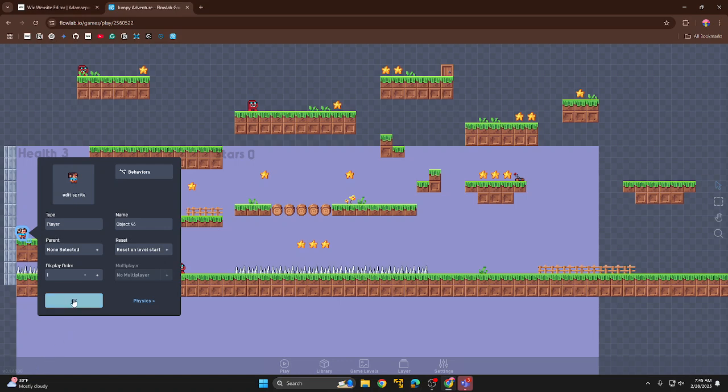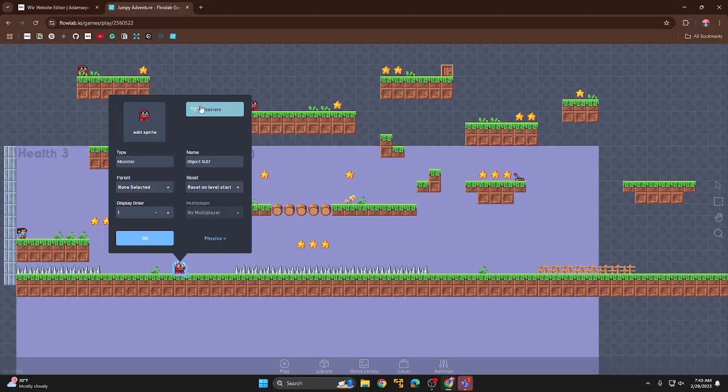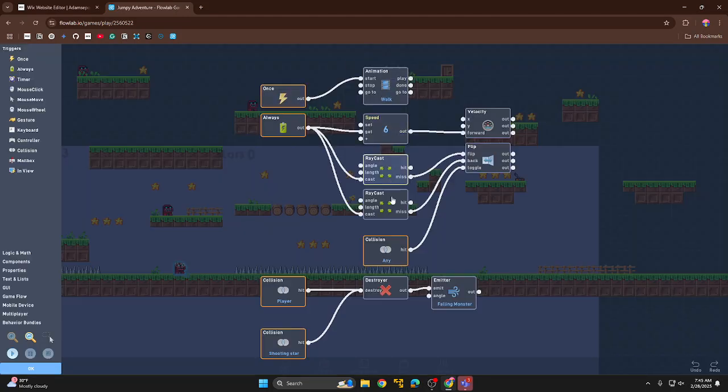But next I'm going to show you how I programmed my monsters to move. Pretty much it's the same thing, except it's not manual. I programmed them to move without me using arrows. So how I did that was I used an always block, which ultimately just tells the character, or in this case the monster, to move back and forth always. I set the speed to 6, and I did the animation to walk.